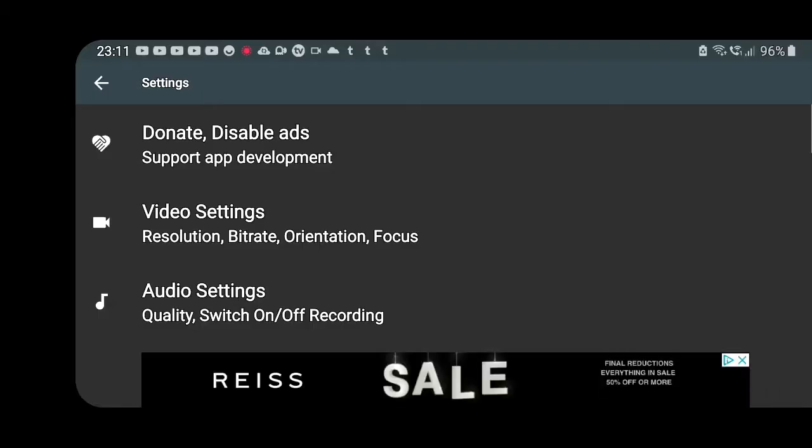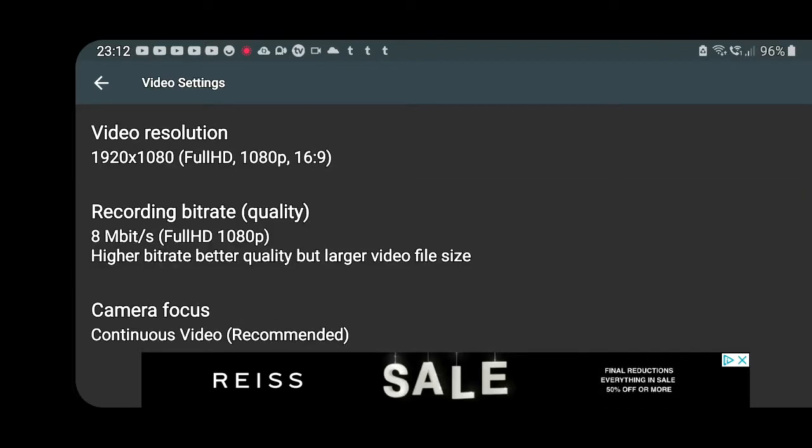So next we'll move into the settings, and I will explain the settings to you. It gives you the option to donate, to disable the ads. That apparently is all you need to do to disable the ads completely, is to donate a few bob. Below that you have video settings, which is resolution, bitrate, orientation and focus. If you touch that, you've then got video resolution. I've got mine set up for 1920 by 1080p, and it's in full HD 16 by 9. Recording bitrate quality, I've got it set to 8 megabits per second.